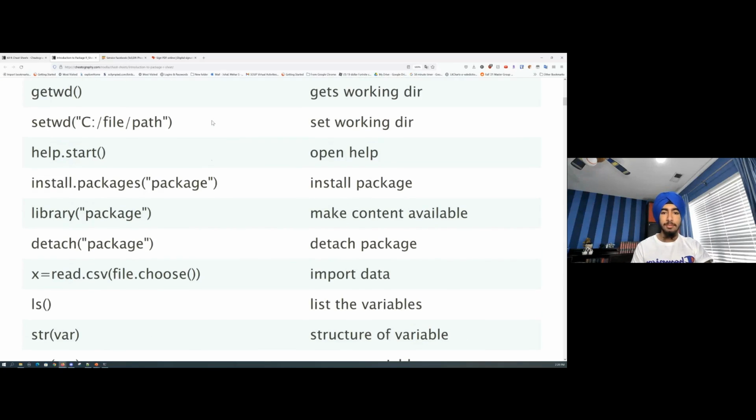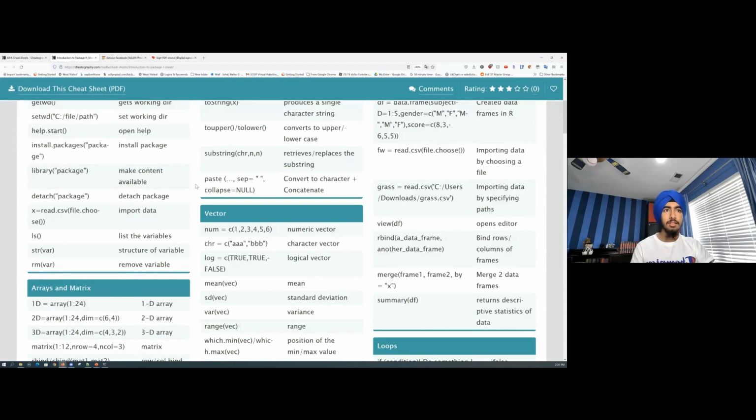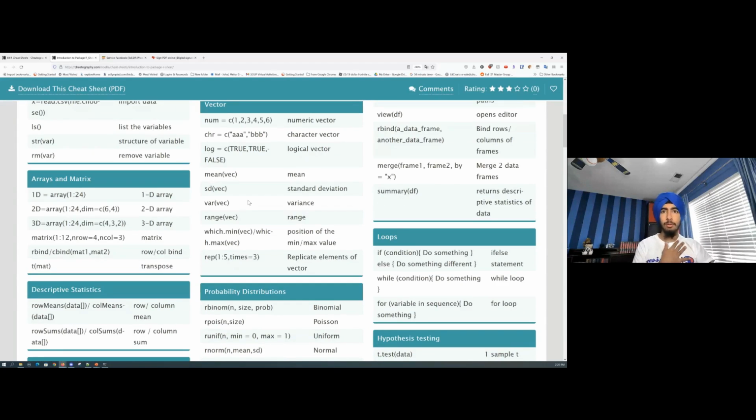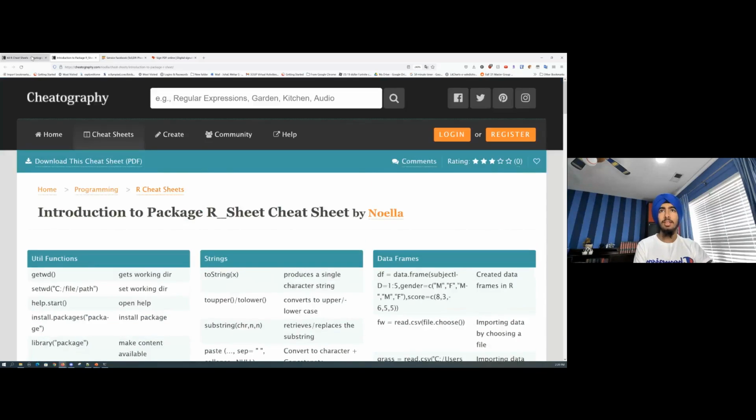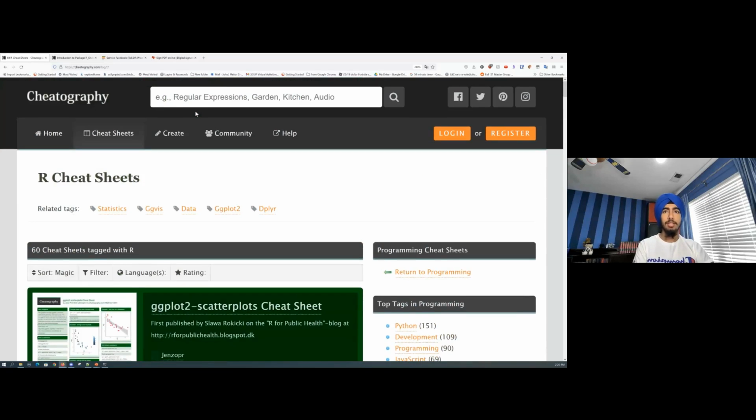Let's say you want to have a quick reference for when you're coding, because I obviously don't remember all my syntax. I have to look it up on Stack Overflow or something like that. This is a good way to get those quick references. And it's not only R and programming, they have everything.